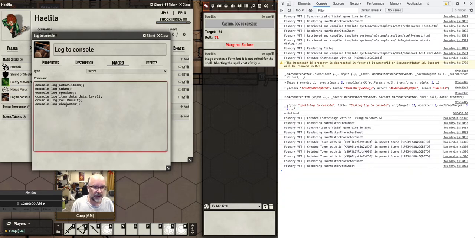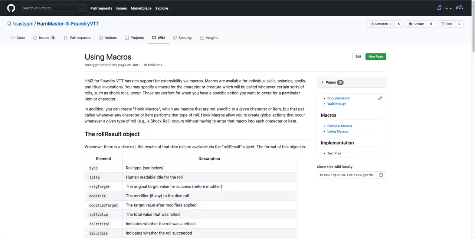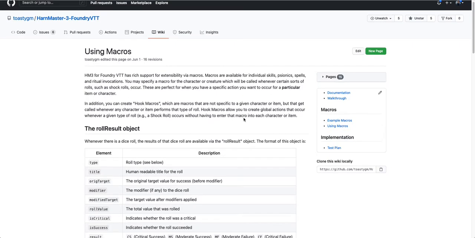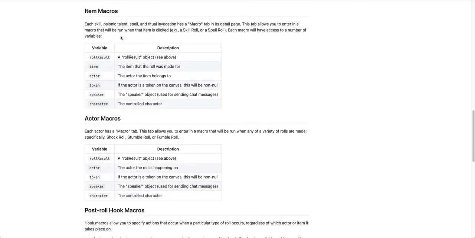And then the last one is character. Character is something that is, again, taken in as a parameter and it's passed along to certain things at certain times. I generally don't use it. It is available for item macros. And so here, if we look at the using macros wiki, so this is this one here, and it shows you the item macros. These are the variables that are available to you. So character, usually it's null. I don't know why. I generally don't use it. The ones that I'm using are actor, token, and item, roll result.